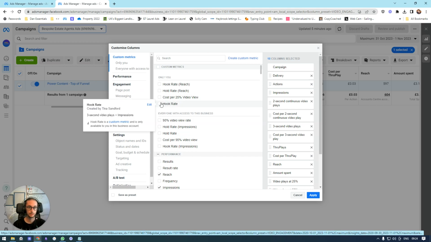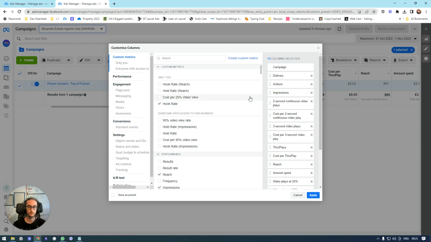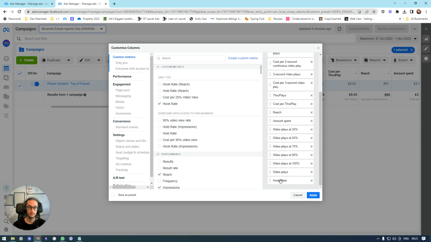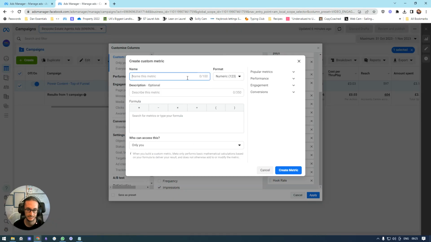And so now there is a hook rate here that you can access. Now, one thing to note, and I didn't do this just now, you want to create your custom metrics first and set up your list of columns later, as I've just noticed.